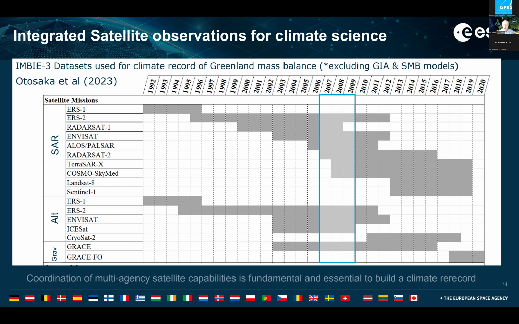This, of course, required not only interagency cooperation, but also some extensive data acquisition planning. You can see that during the period 2007 through 2009, during the International Polar Year, for instance, we had 8 out of the 14 different satellite data streams being acquired in parallel. And that was thanks to the extensive effort within the World Meteorological Organization's Polar Space Task Group.